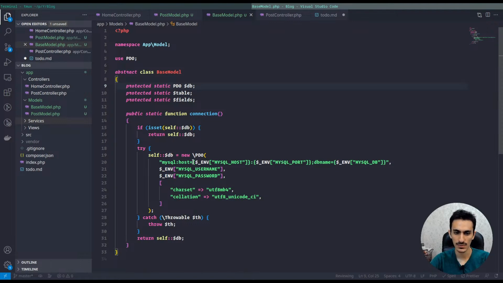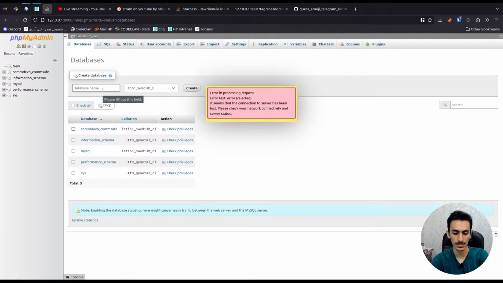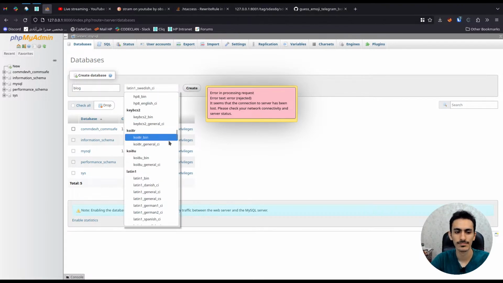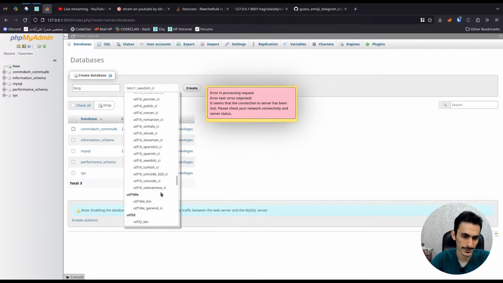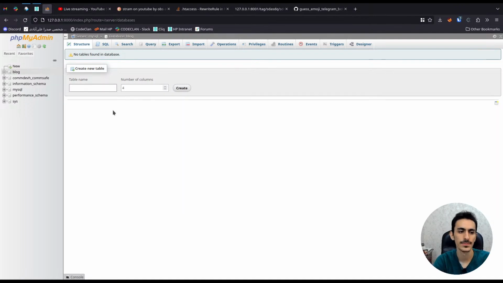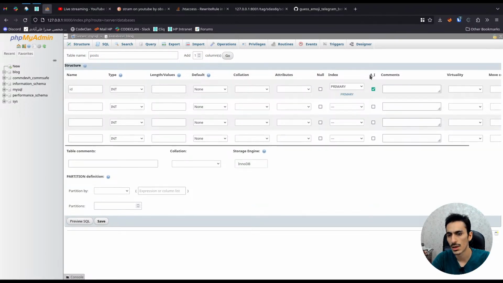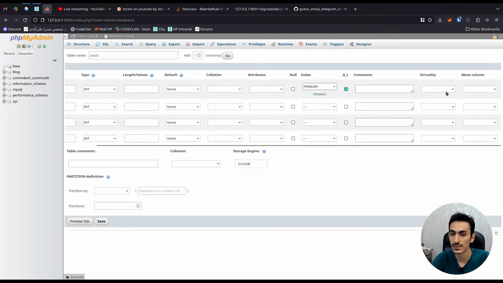So as you can see, we have some environment in here, but first we have to go to phpMyAdmin and create a database called blog, ut blog. I'm better with this. Blog. Great. Okay, we need a table called posts. I don't know. Type ID. We have ID, and we need auto increment. This is the primary and unique.